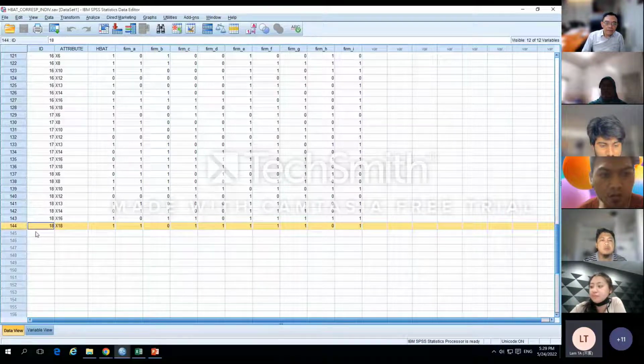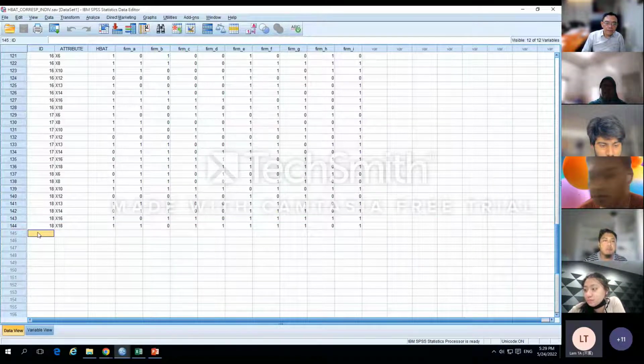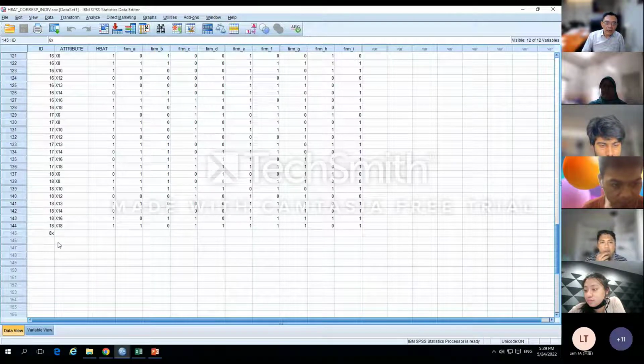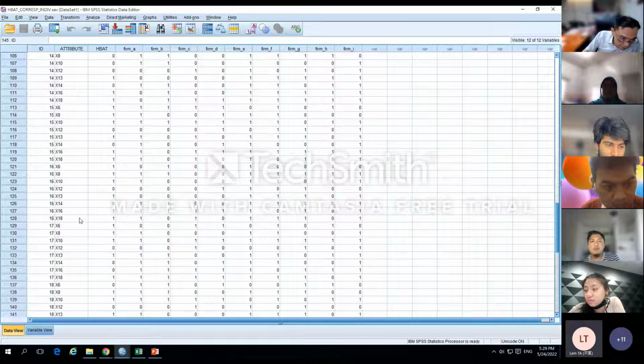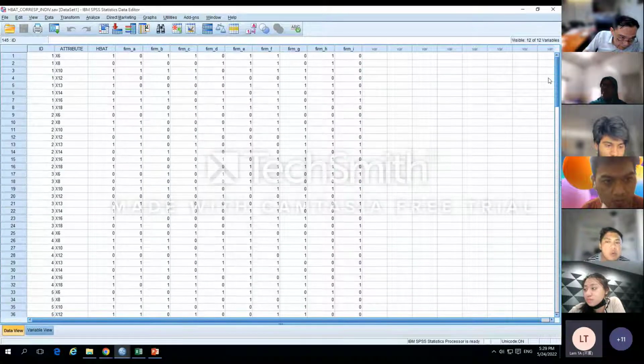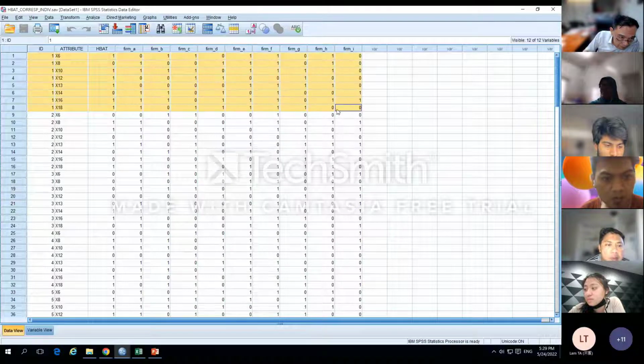Why do we have 144? Because we had 8 attributes, and we multiply by what? By 18. Yeah, and then we come up with this number. Basically, for example, you can see here the first 10.